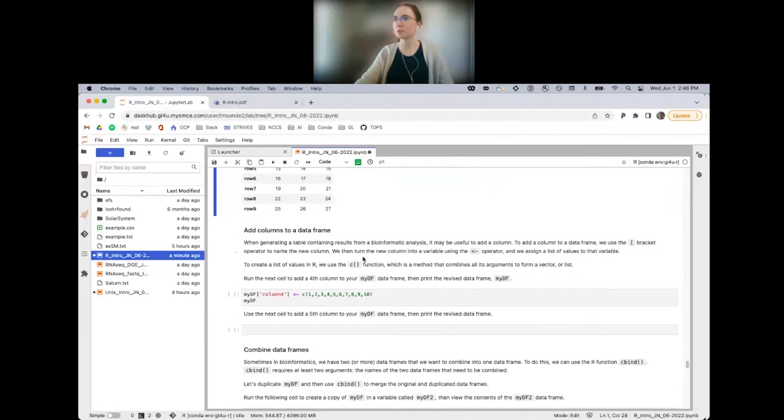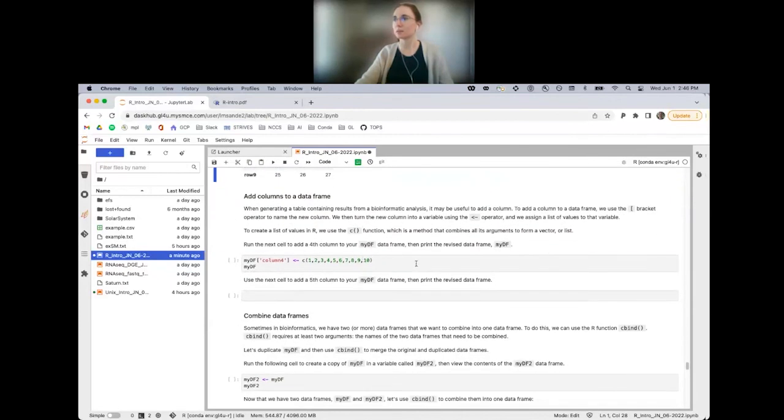So let's talk about adding a column to a data frame. So this brings us to a function that I talked about a little bit earlier when I was showing you the appendix of all the different functions. And I told you that I sometimes want to name my variables A, B, and C. And there is a function called C, so that doesn't work.